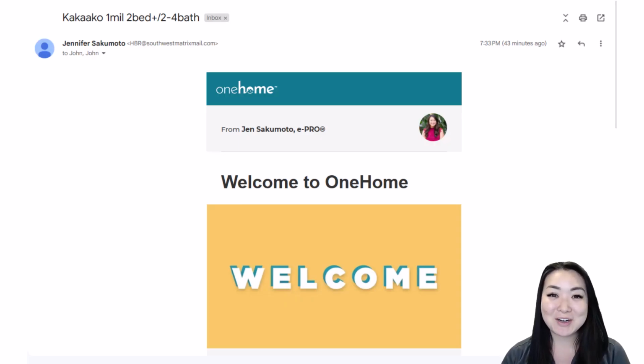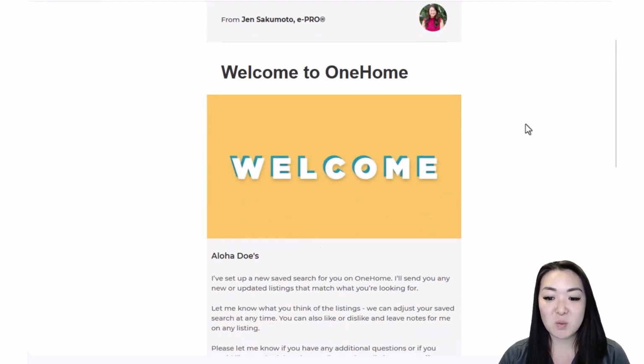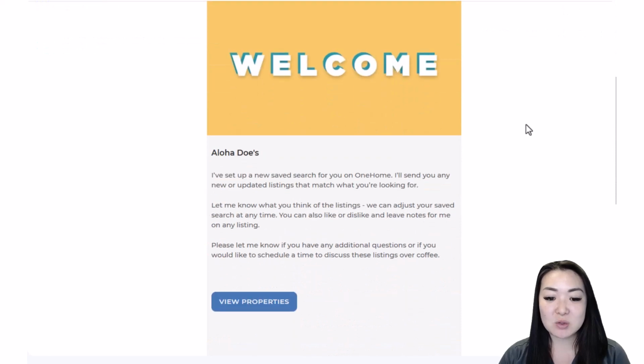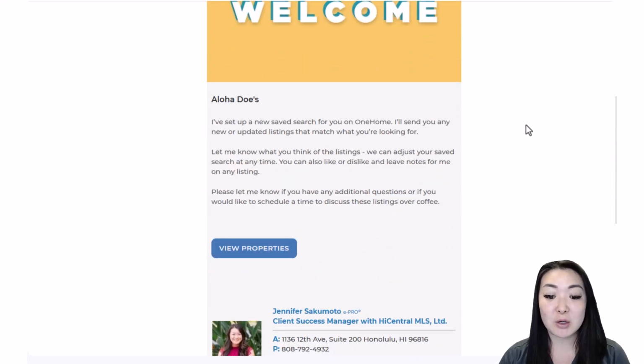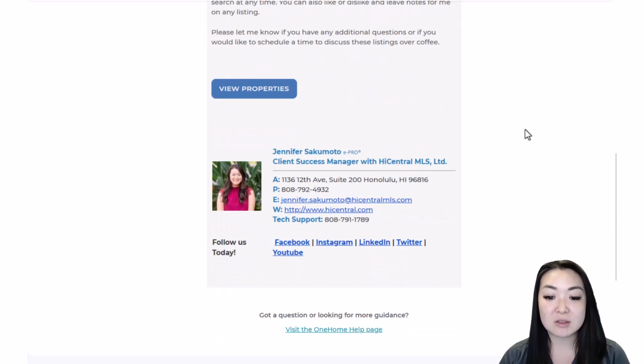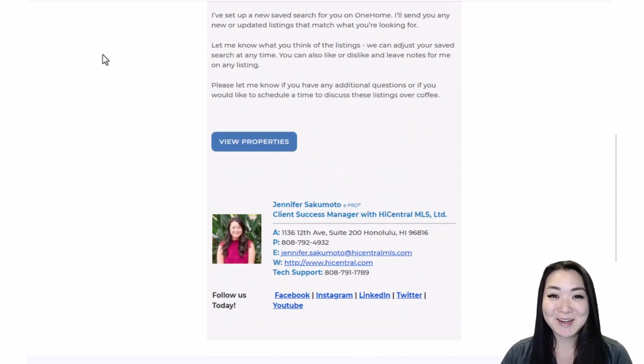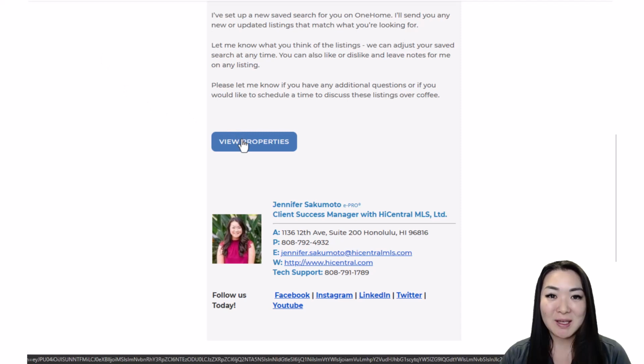Once you've created an auto email, your client is going to receive something that looks like this. It's going to have that welcome to OneHome message. It's going to suggest that they go in and view the properties that you've sent them. So what they're going to have to do from here is click on the view properties link to go into OneHome and claim their OneHome account.